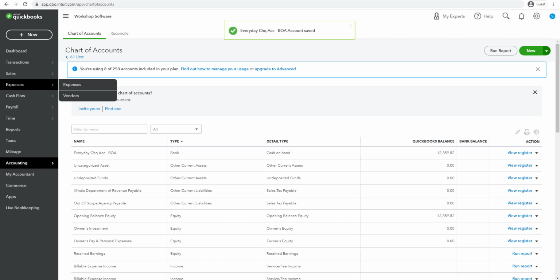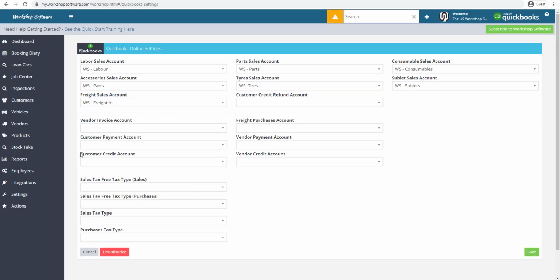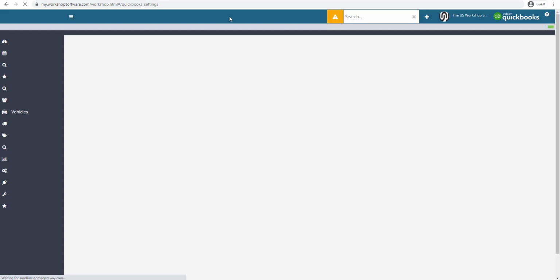Come back in here. Now, because I'm coming back into the integration page and I've made a change to the QuickBooks file, what I need to do is to refresh my page in Workshop software. So I'm going to press F5 to refresh the page. I do that.